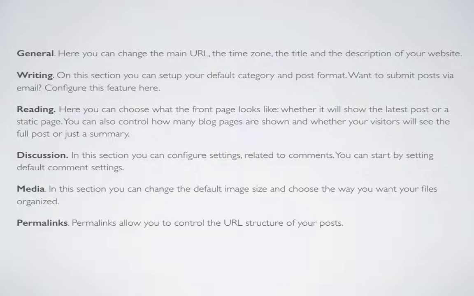Writing. In this section, you can set up your default category and post format. Want to submit posts via email? Configure this feature here. Reading. Here you can choose what the front page looks like, whether it will show the latest posts or a static page. You can also control how many blog pages are shown and whether your visitors will see the full post or just a summary.